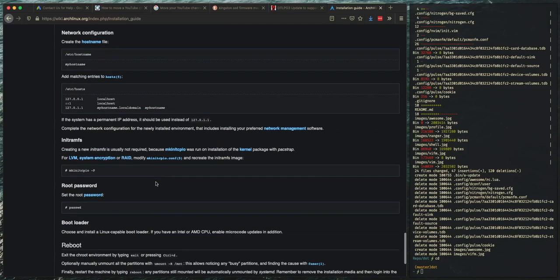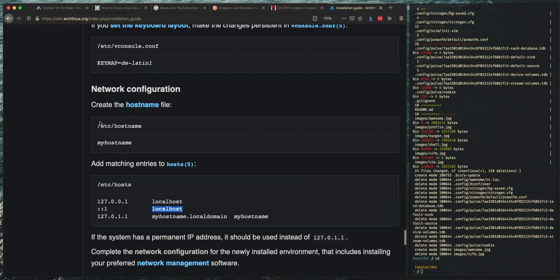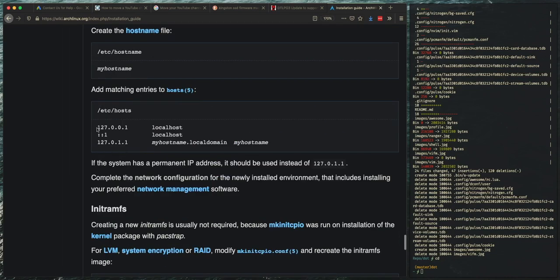And then the other thing that we have to do is edit /etc/hosts, and you'll notice here, let me zoom in a bit, what we're supposed to type is 127.0.0.1 localhost, ::1 localhost, and then 127.0.1.1 and our hostname info. I did not do this. I typed 127.0.0.1, so we'll need to fix that.